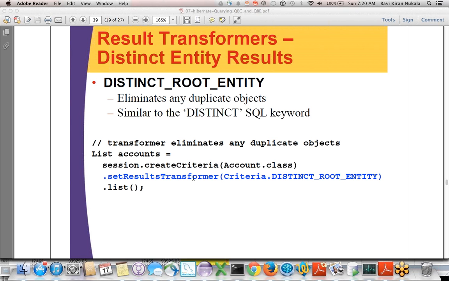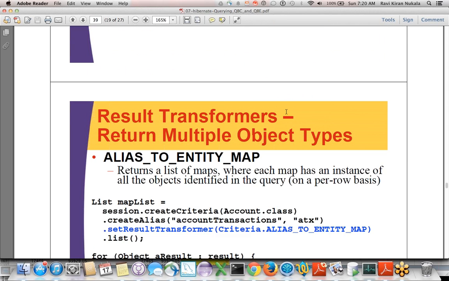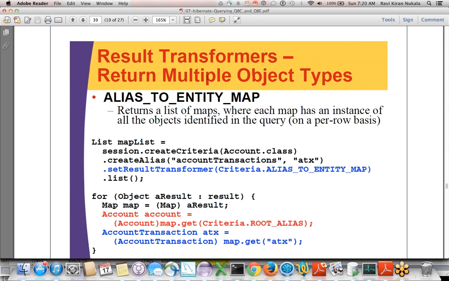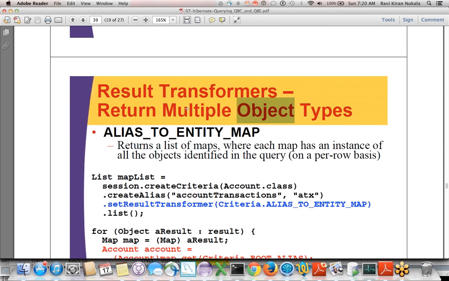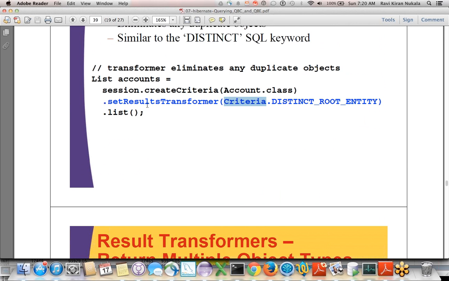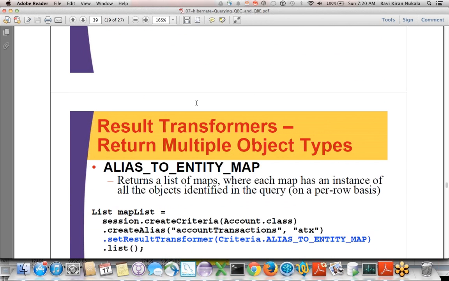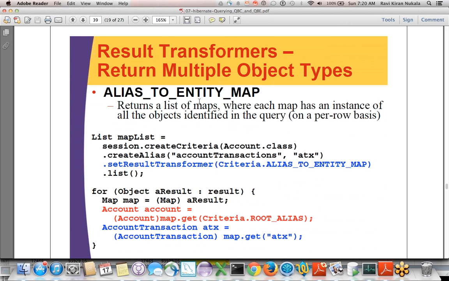Okay, very important. Recently one of my friends asked me this question, and I was like, oh, okay, yeah, it's the result set transformer. Then the result set returning multiple object types, this is what I was referring to actually. These two are defaults that come with Hibernate, and you can use them. But this is the thing that I was referring to.